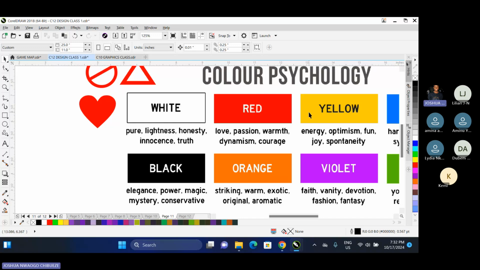Then we have yellow, for happiness, optimism, hope, sunshine. If you look at most sunshine brands, you definitely see yellow there, right? When the sun is up, everybody is happy, everybody is feeling excited. So these are things that you consider when designing for a brand.